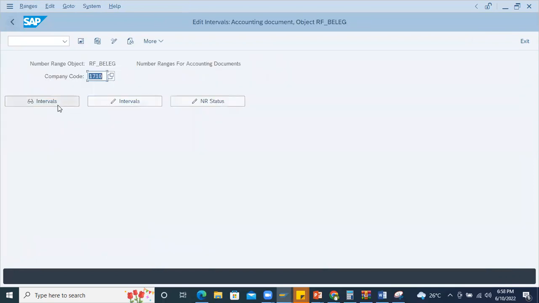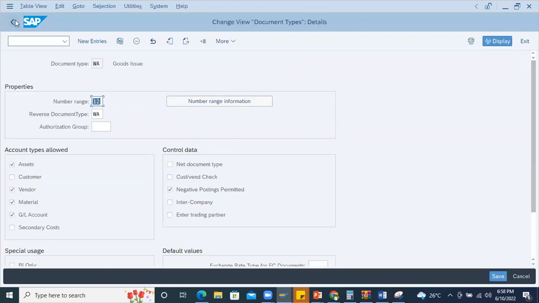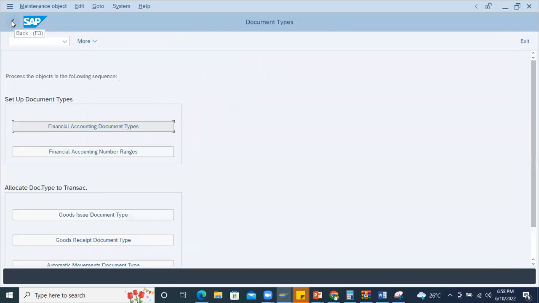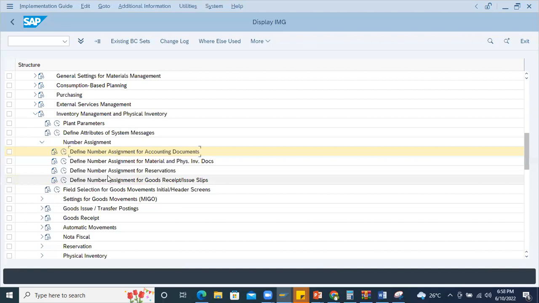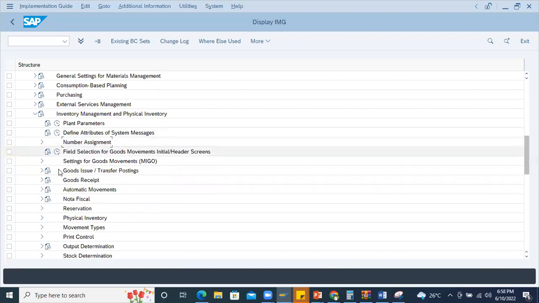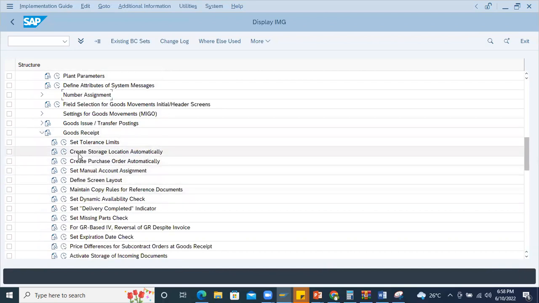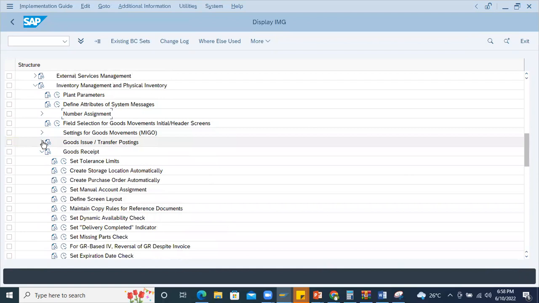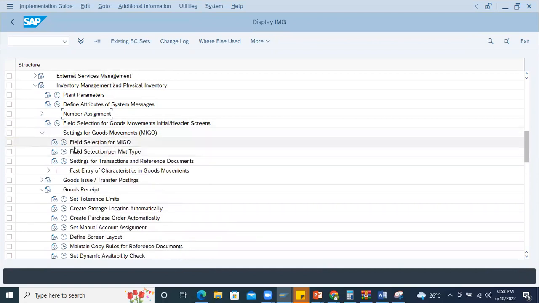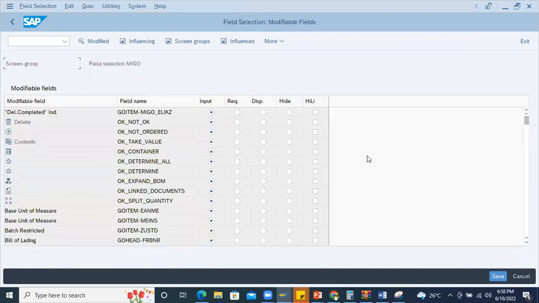Maybe the setting we have to check. Anyway, that is number range picking from here only. Okay, so even if you want to see the number range for this material movements and all. Okay, let's get into the inventory goods receipt and goods issue, transfer posting, everything you can see here, all the setting for the goods receipt and all. And then setting for goods movement, selection of field selection for MIGO, you can find here which fields will be required, display, hide and all. You can work out here on this.